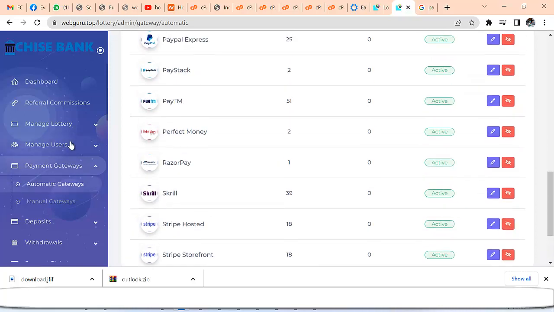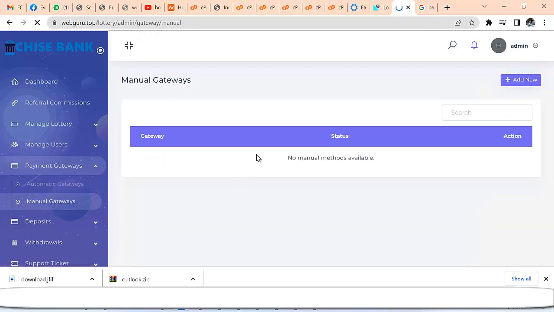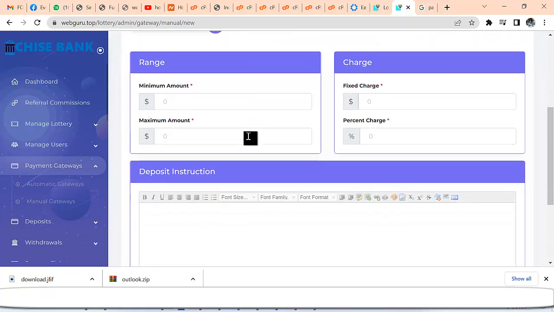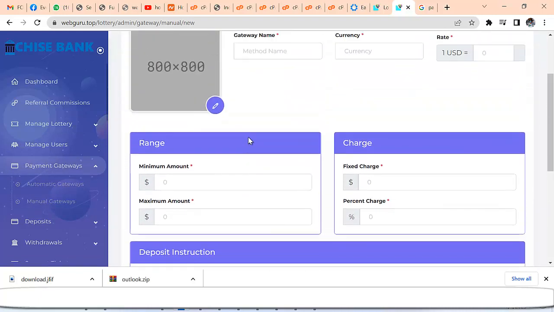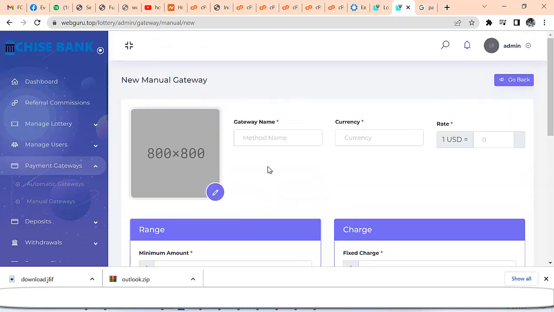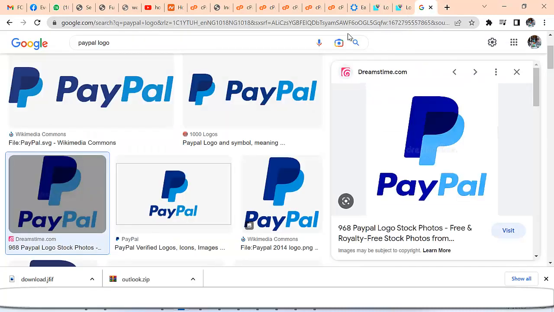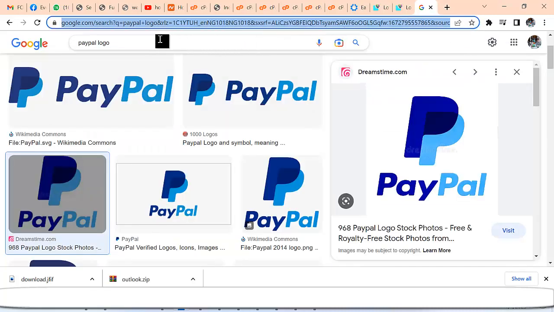So let me configure one manual payment. I'm going to configure one manual payment. I'm going to click on add. So here is one manual payment that I would like to configure. Let me call this Bitcoin.